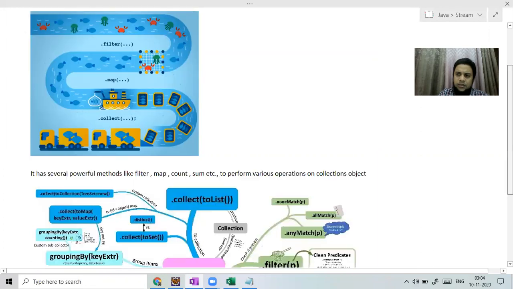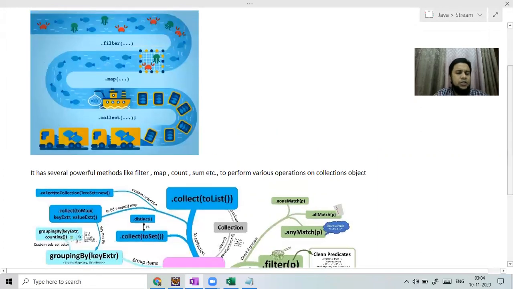The stream is part of the java.util.stream package. We can implement the stream in all the collections, like a list and a set. The stream has more powerful methods, like filter, map, count, sum, etc. By using these methods, we can perform several operations.